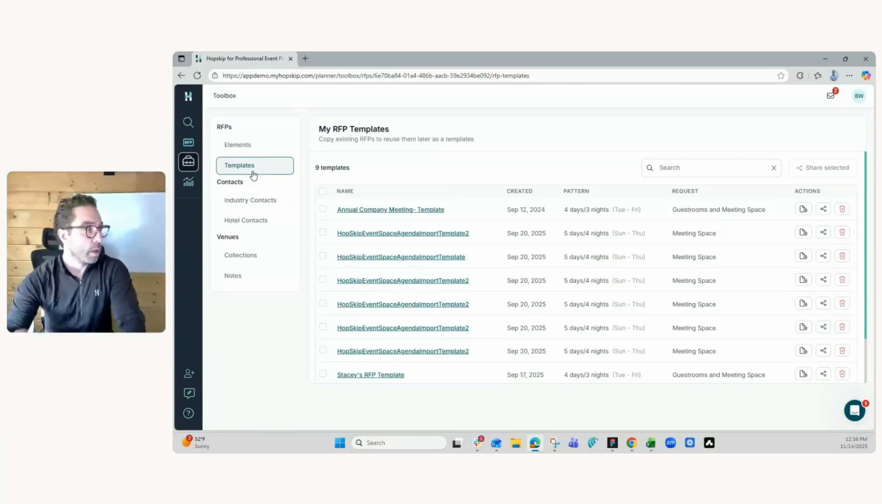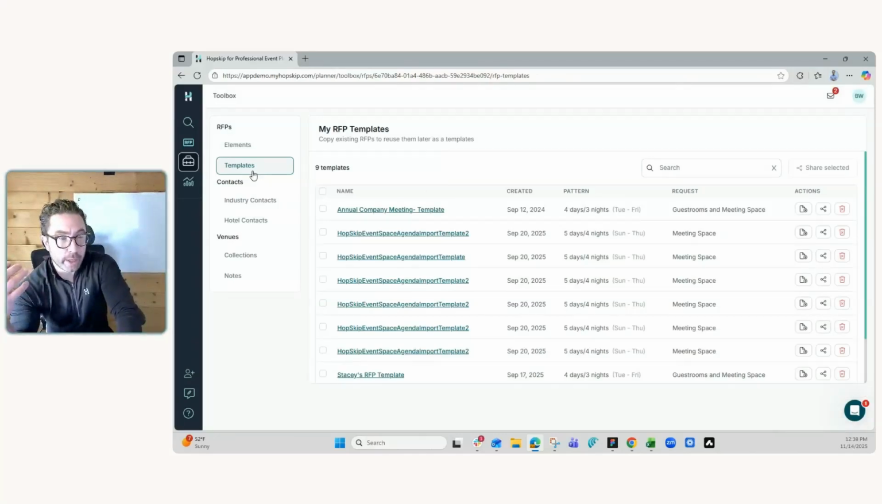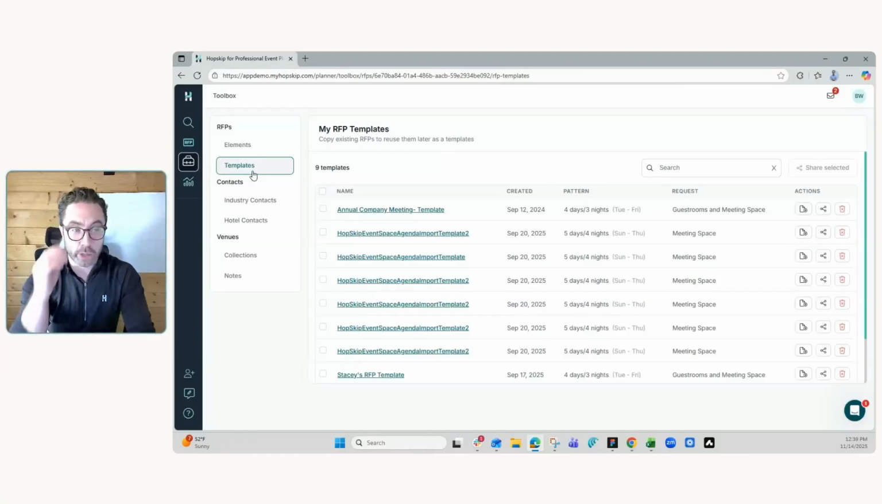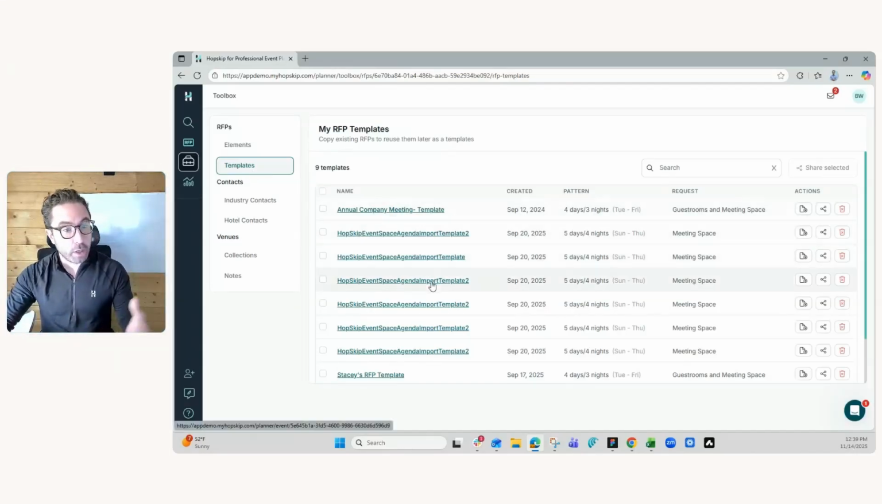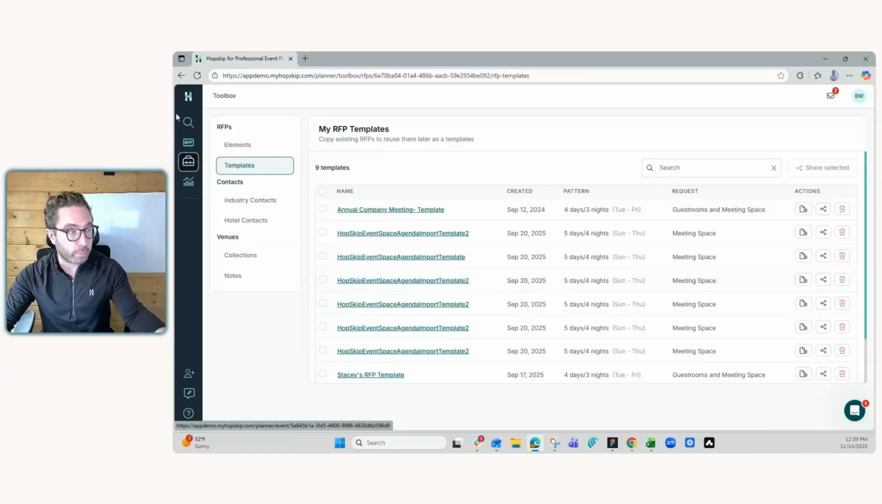All right. Templates. So a lot of the planners that use Hopskip today have clients that have reoccurring events, or they have reoccurring events in their organization. So they'll create an RFP template from an existing RFP. Those templates will live in your template section of the toolbox. And then when you're getting ready to source for that upcoming, reoccurring event, you're simply pulling this information right from the template, and your RFP creation process is pretty much done as soon as you start.